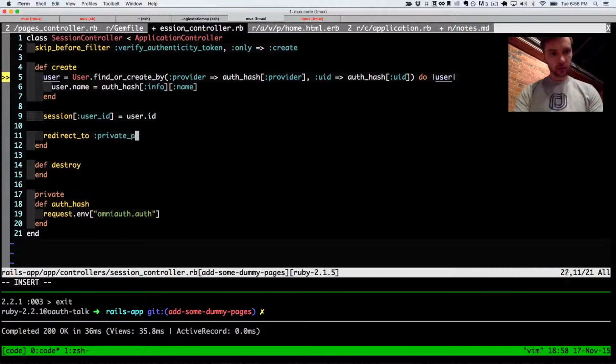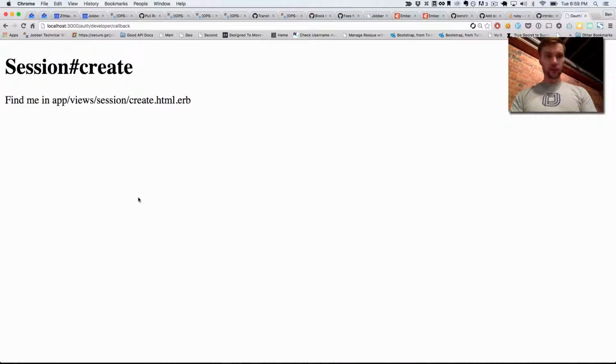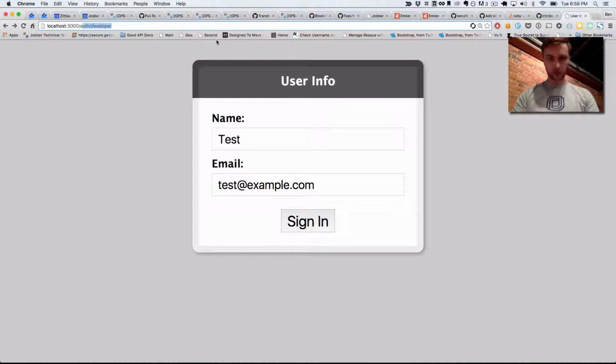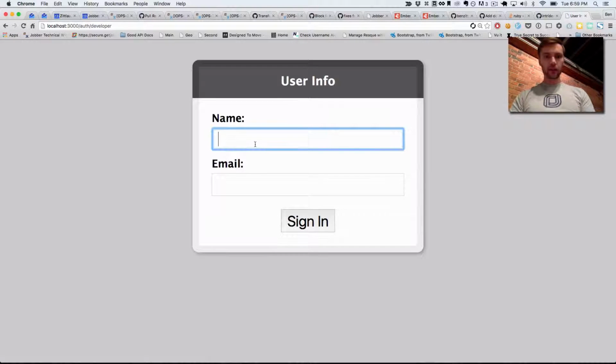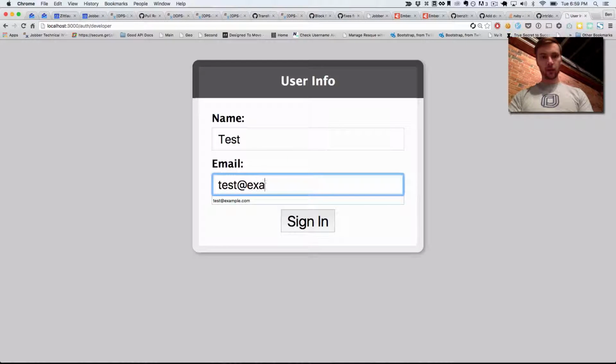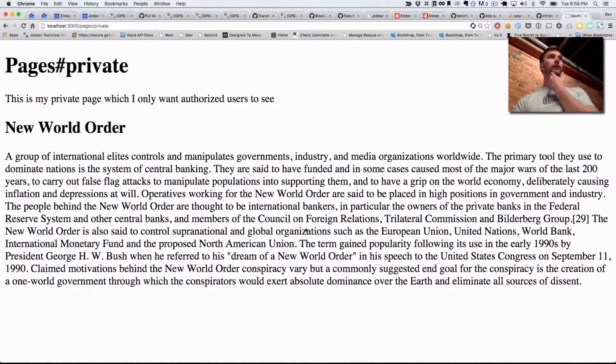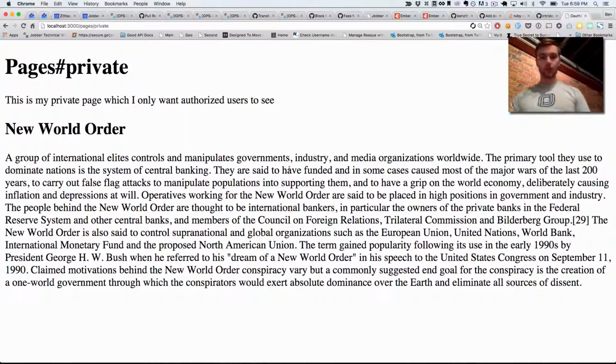Oh, private_page is going to be semantically what Rails calls that. And then in theory, now we should be able to go through our flow again. So let's go through the full thing. We can go log in, sign up. We can give it my information, click sign in, and there we go. It took us to our private page. So we're signed in now.